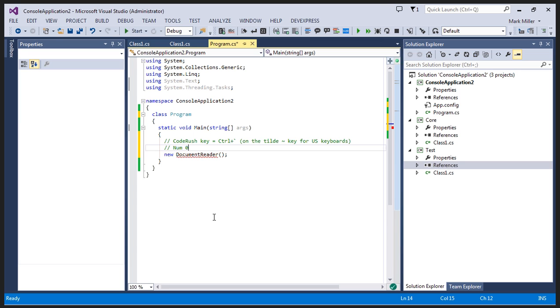I've also rebound it to num0, and I do that because it's a big, fat key, easy to hit. I happen to have a full keyboard with that, and I don't really use the numeric keys for anything else. Other people will bind it maybe to just the backtick key, or you can bind it to something else. But these are the default.